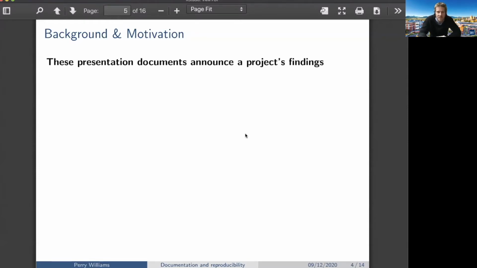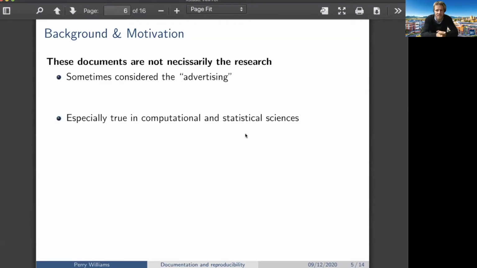But they are by no means the complete picture of the research that we've done. So sometimes these things are considered the advertising of all the research that we've combined to produce these documents. And this is especially true in computational and statistical sciences, when in the background, behind our findings, we have fairly complex or theoretically derived models that are supporting the inference that we're making. And as these models become more and more complex, it's more and more difficult for readers of our research to implement these types of models on their own.